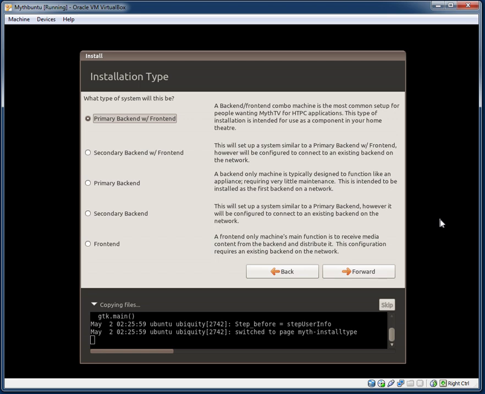A backend/front end combo machine is the most common setup for people wanting MythTV for HTPC applications. This type of installation is intended for use as a component in your home theater. Okay, and what's this? Secondary backend with front end. This will set up a system similar to a primary backend with front end. However, it will be configured to connect to an existing backend on the network. I obviously won't be selecting that one for this installation.